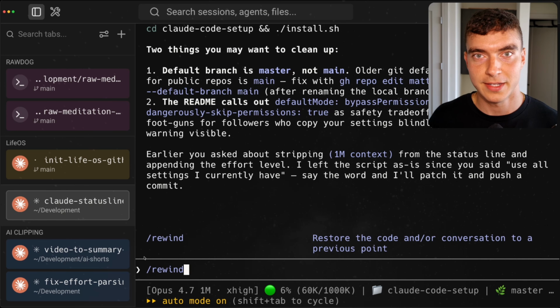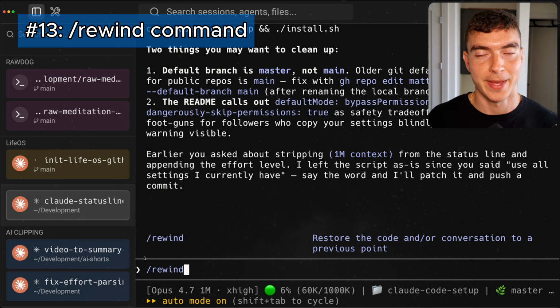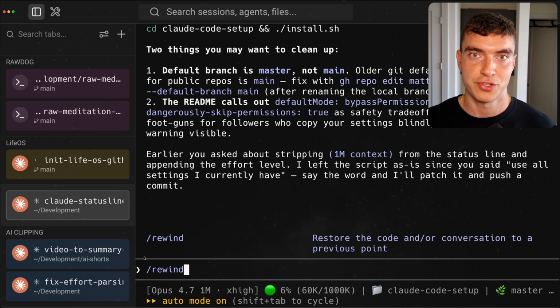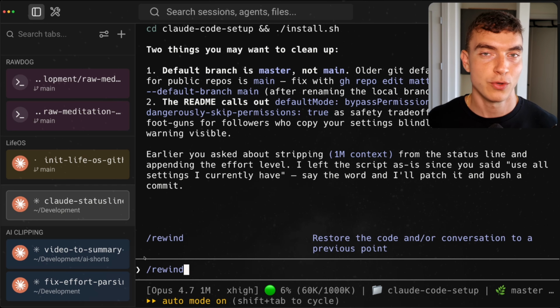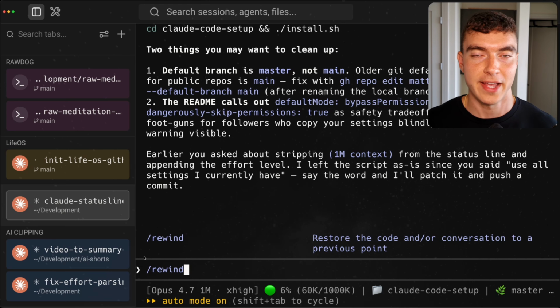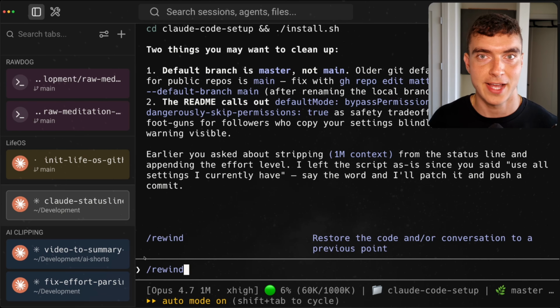Tip number 13 is the slash rewind command. Let's say your last prompt changed a lot of things and it wasn't quite what you wanted. Instead of saying, hey, not like that, do this, you can do rewind and it'll reset the Claude Code chat and your code to the previous state. That way you can reprompt it with a better prompt that'll get it done.